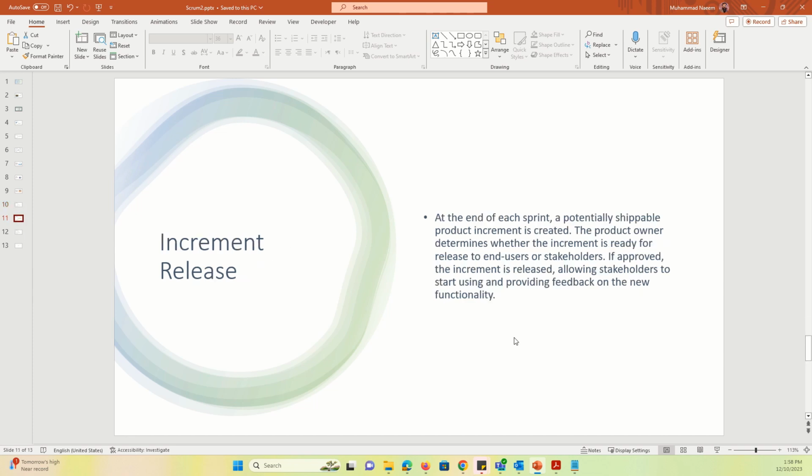Increment release. At the end of each sprint, a potentially shippable product increment is created. The product owner determines whether the increment is ready for release to end users or stakeholders. If it is approved, then it is released, allowing stakeholders to start using and providing feedback on the new functionality.